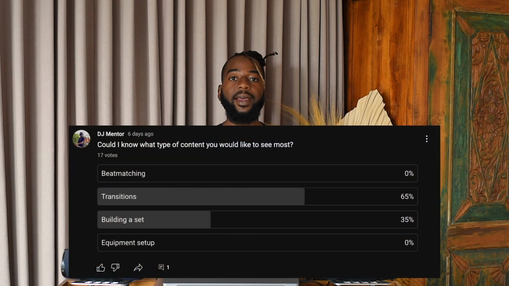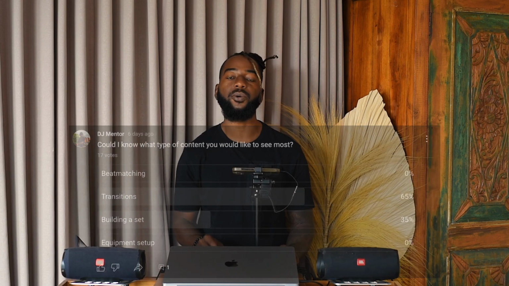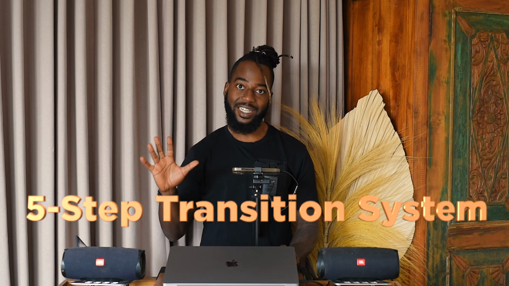I did a poll and people want to learn about transitions. So today we're going to go through my 5-step transition system. And by the way, this transition system is best for the type of music I play, which is house music. You can build your own system later, but you build confidence with a structure, with a system. And there is a 4-step transition system that is a little better for hip hop, R&B, shorter music. And I mean 3-4 minute songs versus longer extended house sets. But my transition system is optimized for smooth mixing.